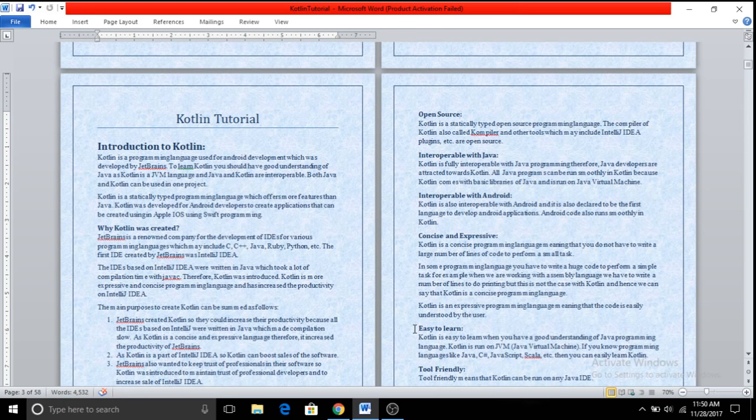So in this tutorial, I will be talking about an introduction to Kotlin. Then we will see why Kotlin was created, what was the main purpose of creating the Kotlin programming language, and then we will discuss some features of Kotlin.